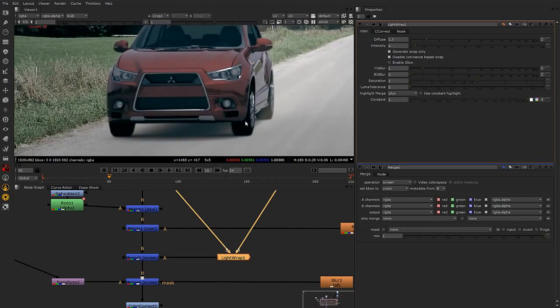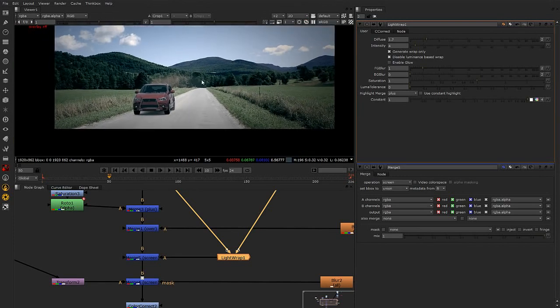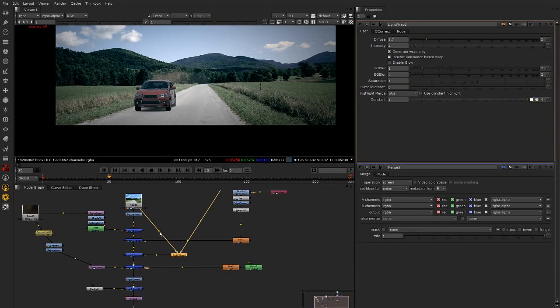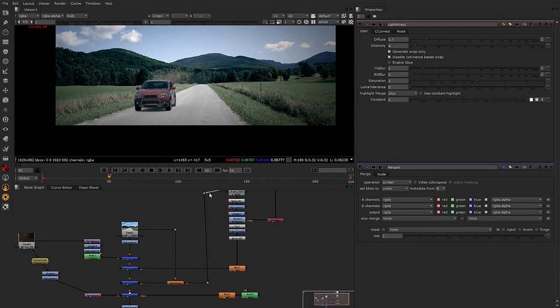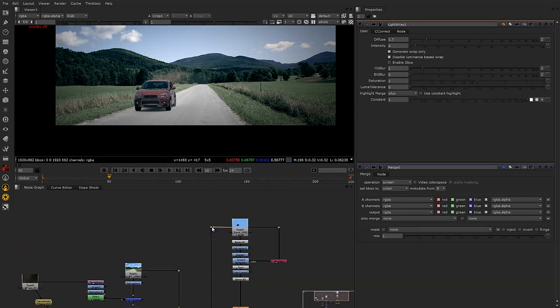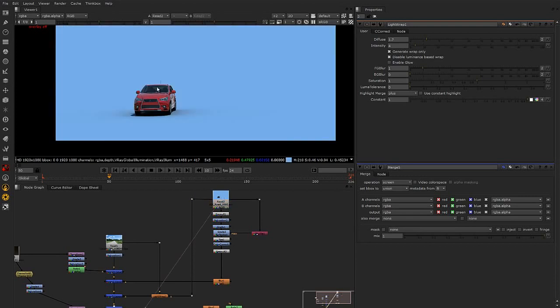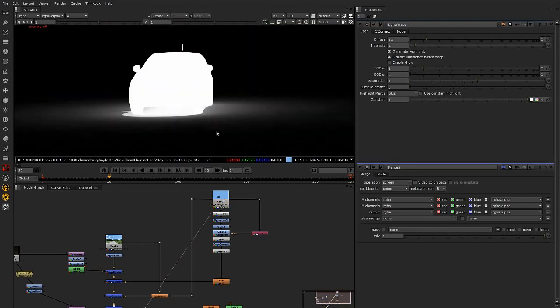Now the problem with this light wrap is, well, it's not so much a problem with light wrap, it's a problem with the render that I used. Let me just tidy this up. I'm holding control just to bring this up here. The render that I did, I actually included the shadows in the alpha channel. So if I bring up here and hit A, you can see that the shadows are there. Now that really does affect the light wrap, given that the light wrap uses the alpha channel.